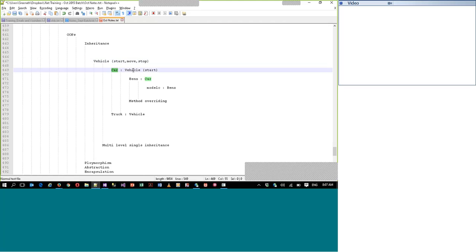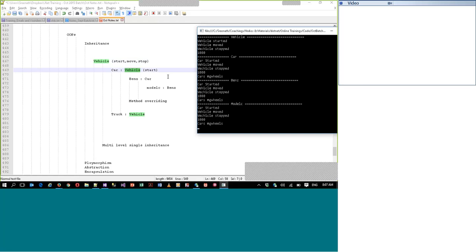That's the first step it will always do. Okay, if it is not there, then it will go to parent. That's why you can see when it is move, it will first check whether car have got move or not, or it doesn't have. Then it will go to its parent called move. Okay, perfect. That's why you have car started, vehicle moved, vehicle stopped.